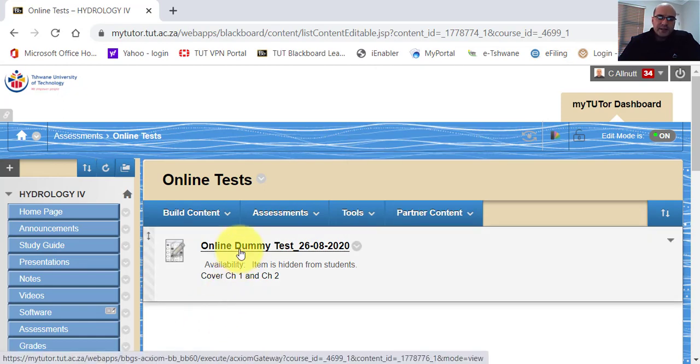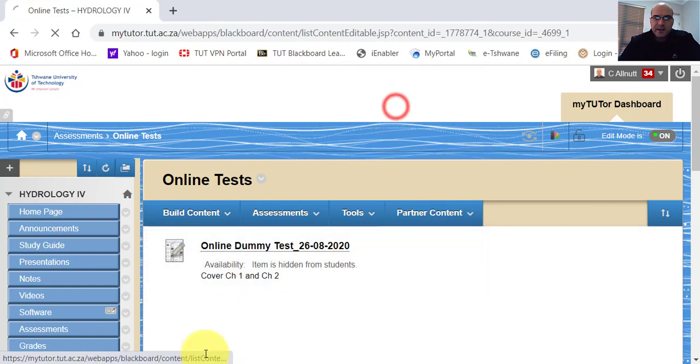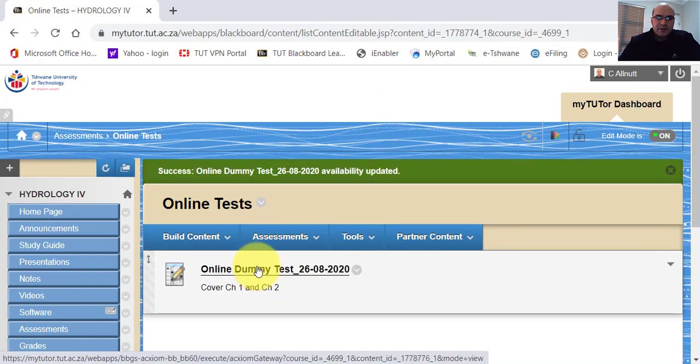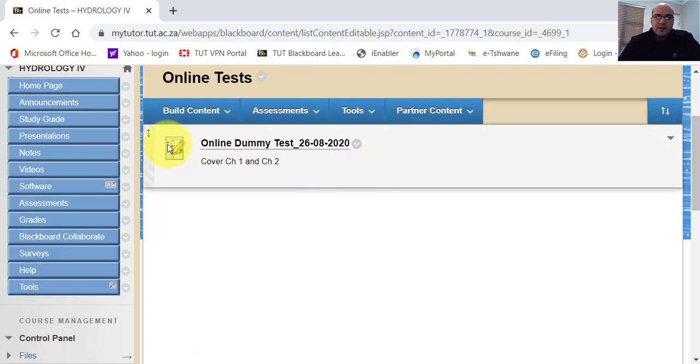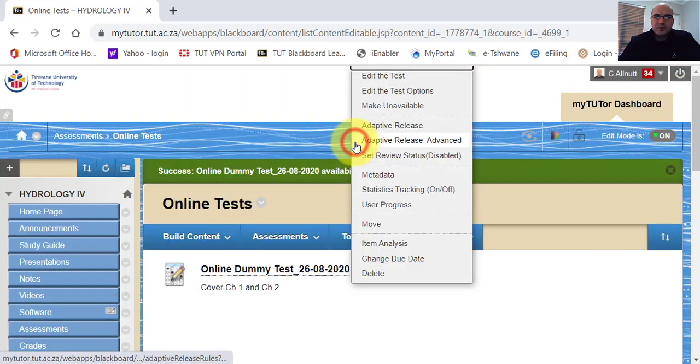And also the folder is unavailable to students, so it won't show. But let's see what will happen if we make it available. It will give it a bright color, and that shows that it is available to the students now.